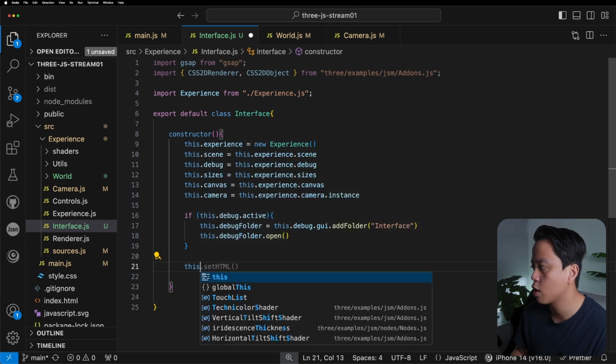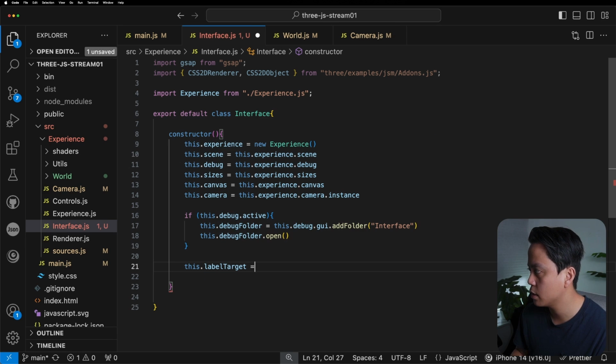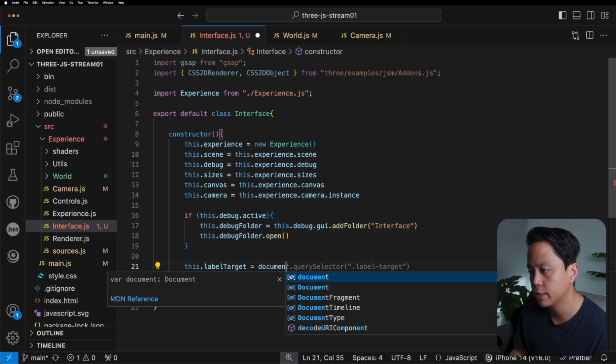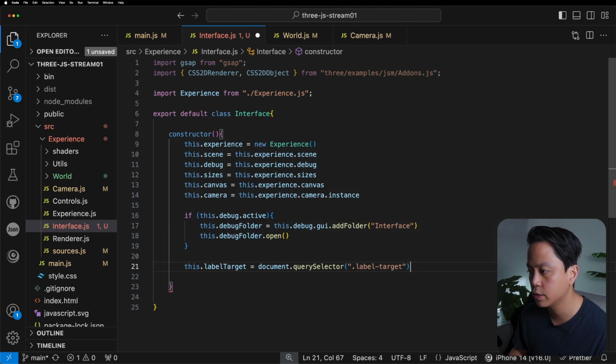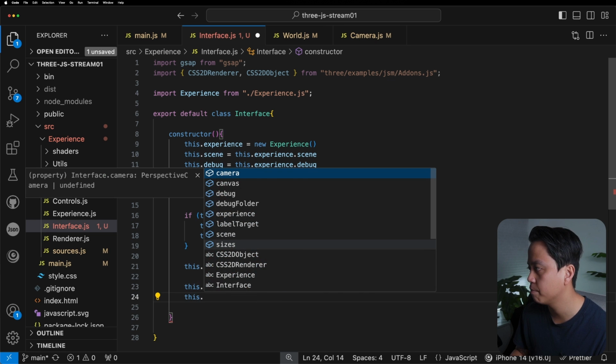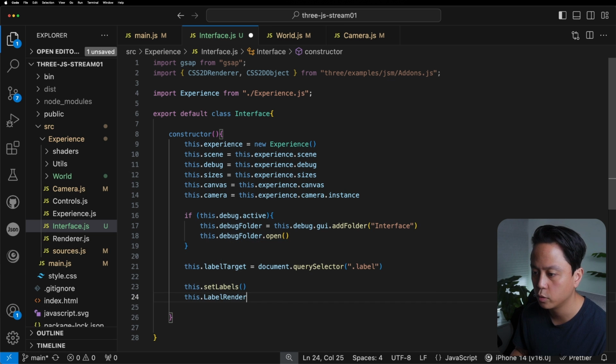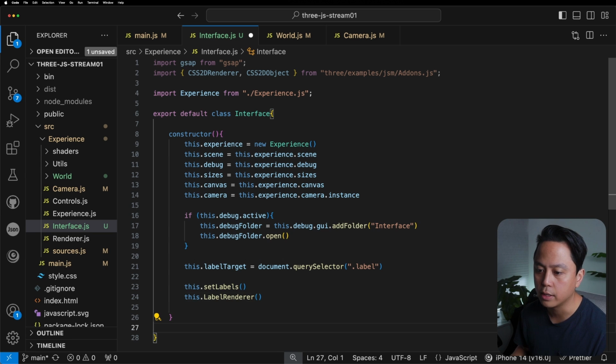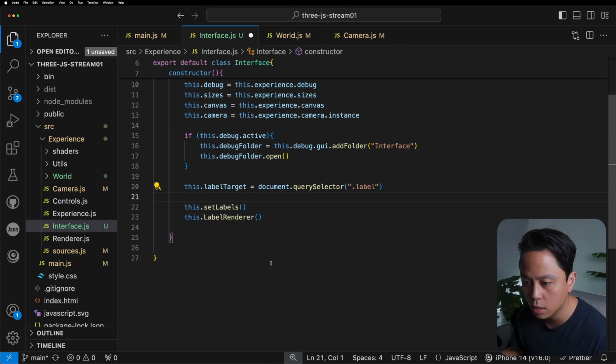Then I'll need to target label target. And that's document query selector label target, or not label target. I think I just called it label. Two methods, this dot set labels. This will generate the labels, and then this dot label renderer. So we do need to render it into our scene, label renderer. Okay, cool. All right, so that is kind of how this whole setup will work.